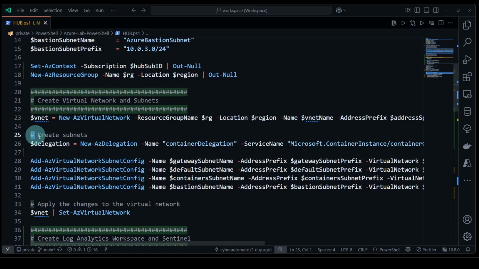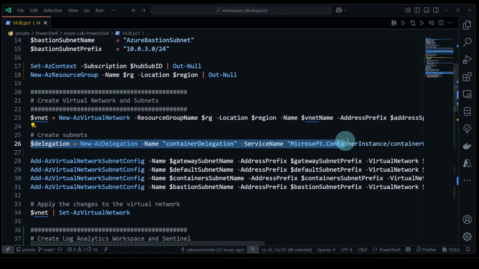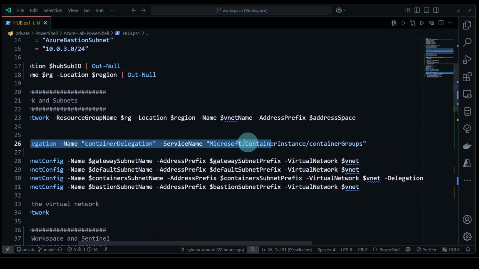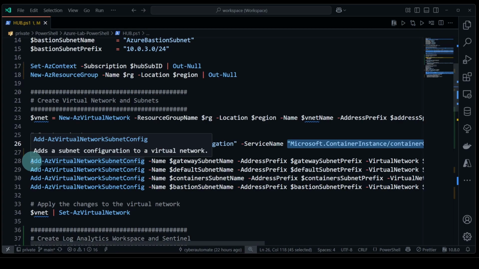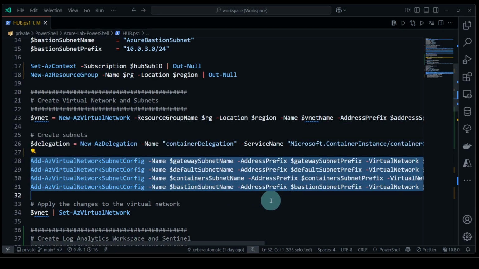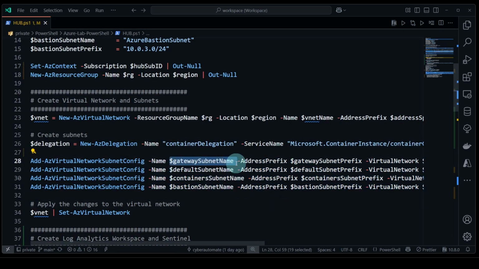Now this piece is just setting a delegation for the containers subnet. So in order to deploy containers in this subnet, you have to delegate access to this service. So this is the container service. All these other network configurations here are just the other subnets. So this is the gateway subnet for the VPN. Default is just another subnet for later. There's the container, and there's also a subnet in here for a Bastion host if you wanted to use Bastion host as opposed to, or instead of, the VPN.